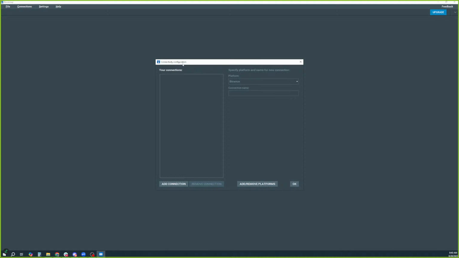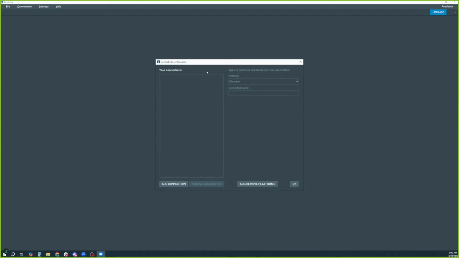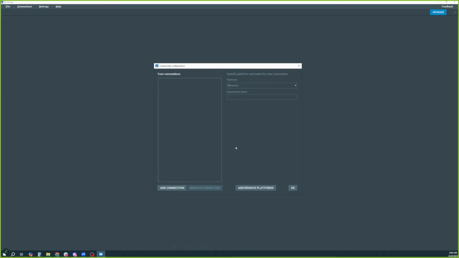The connectivity configuration window is the first thing that pops up. If it doesn't, and you see this screen instead and you're not connected, this is the process we're going to go through right now to connect you. To get that connectivity configuration window, just go up to Connections and Configure. It pops up.